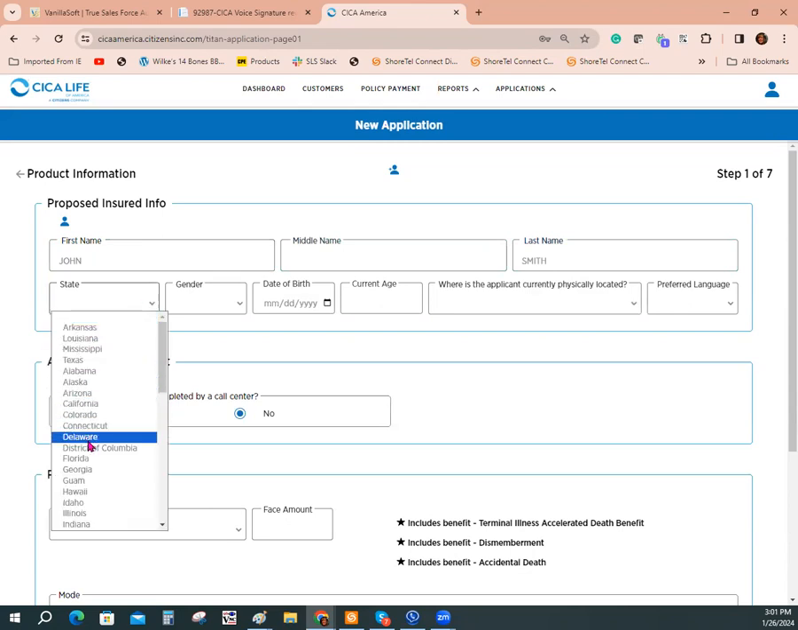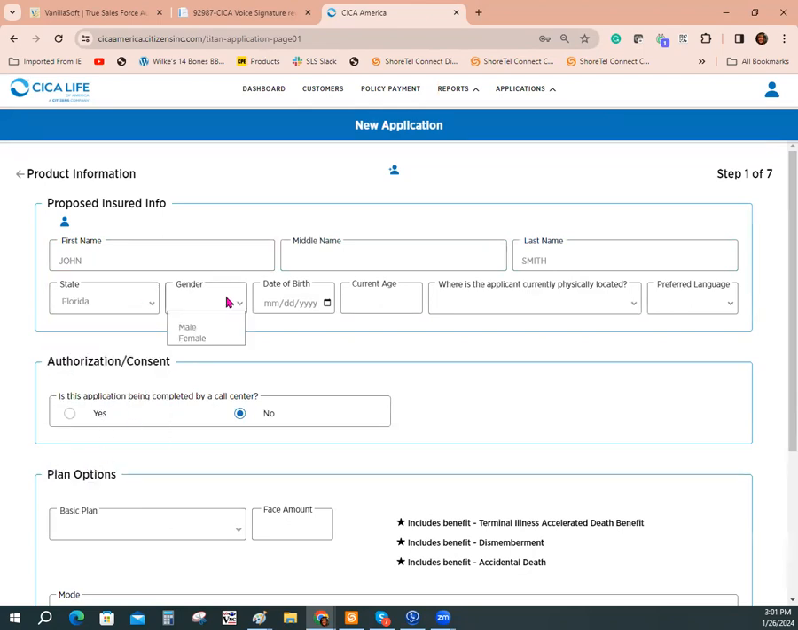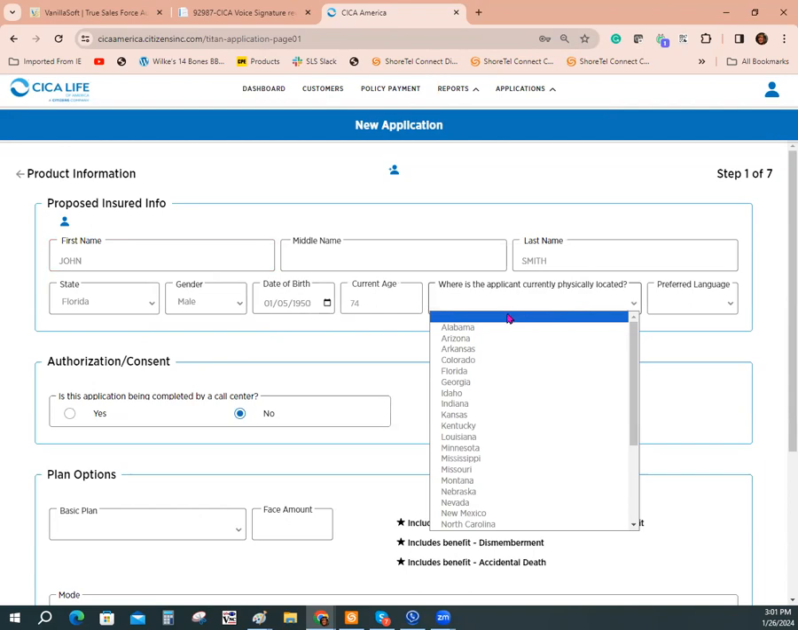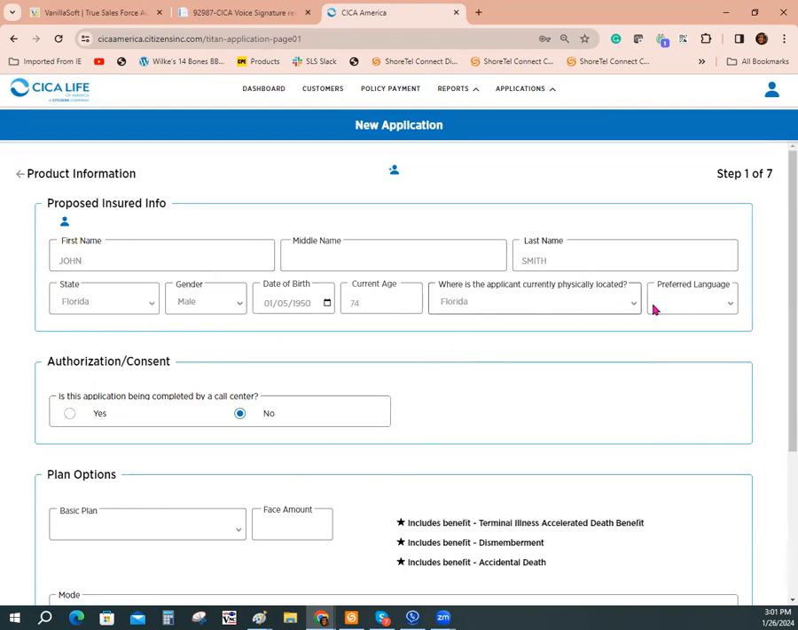The state, gender, date of birth, where is the application currently located? Florida. English. Is this application being completed by a call center? At this point, if you are a telesales agent over the phones, we will be selecting yes. If you are a face-to-face agent, it would be no.